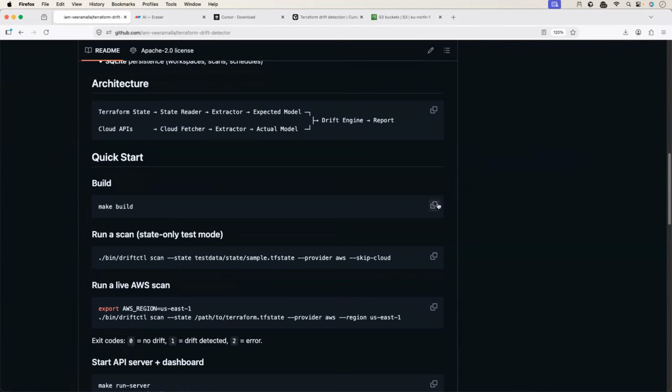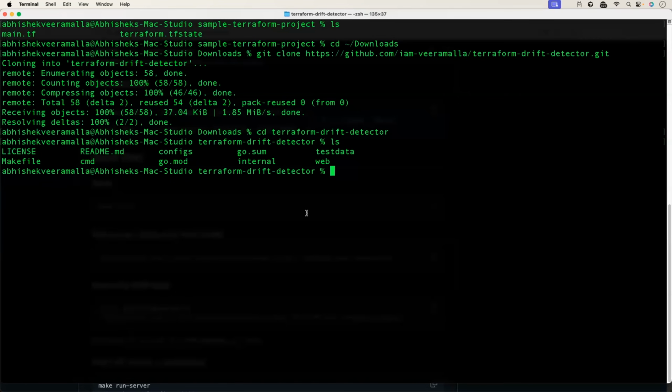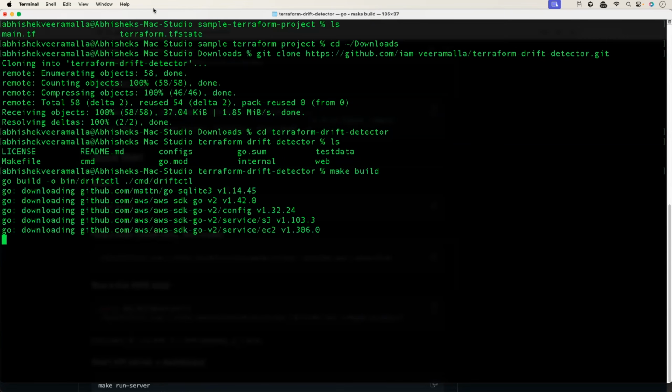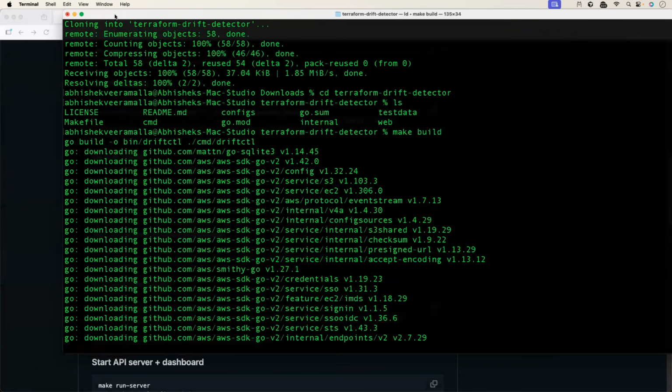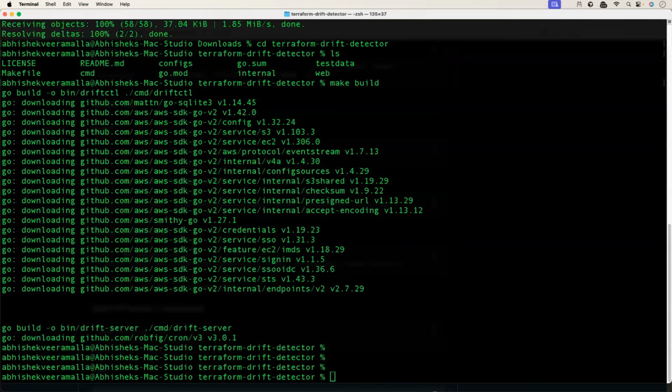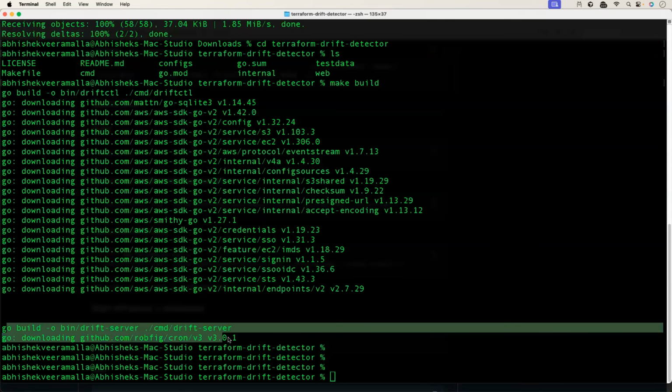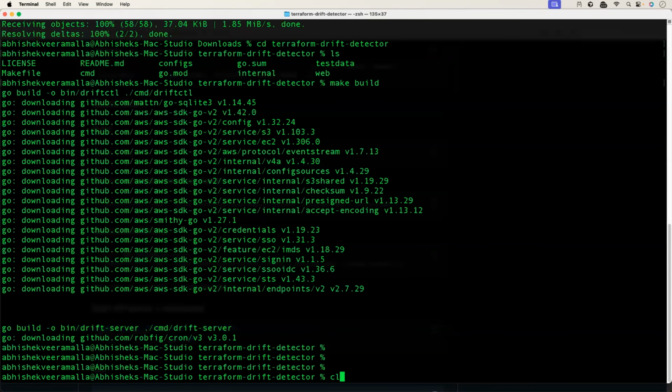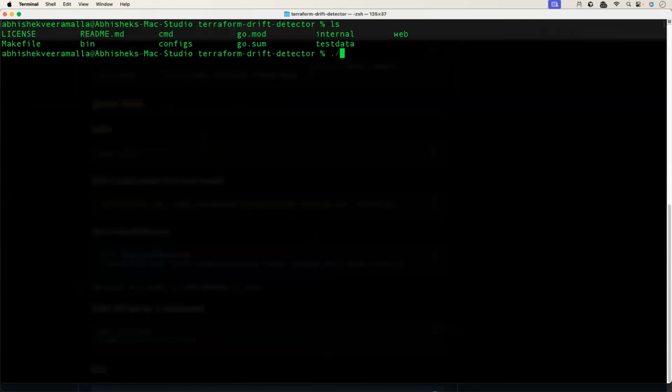It says all that I need to run is make build. Let me run the command. I'm not sure if I have make installed. Let's see. Good. So I have make installed. It is building the project. Let's wait for it to build the project and then we can verify. Good. So it created the artifact for us. Now we can verify. I'll just do ./bin followed by drift. Okay, we have the driftctl here.